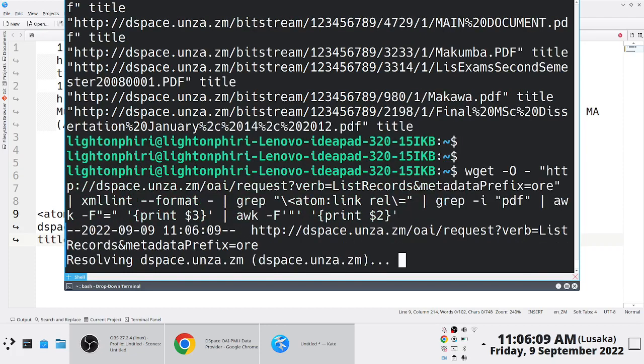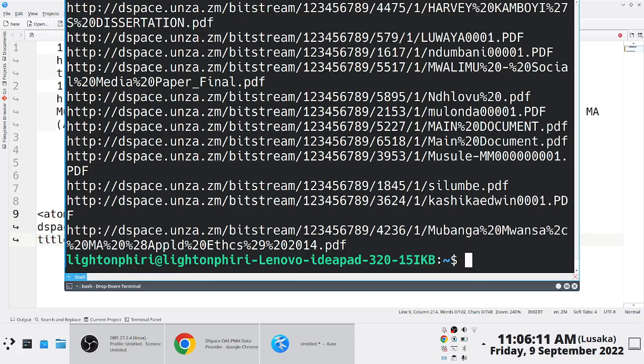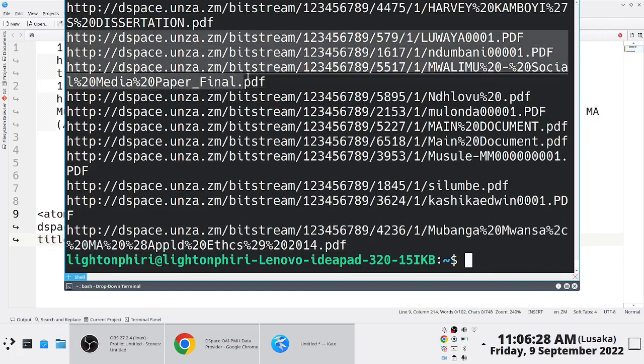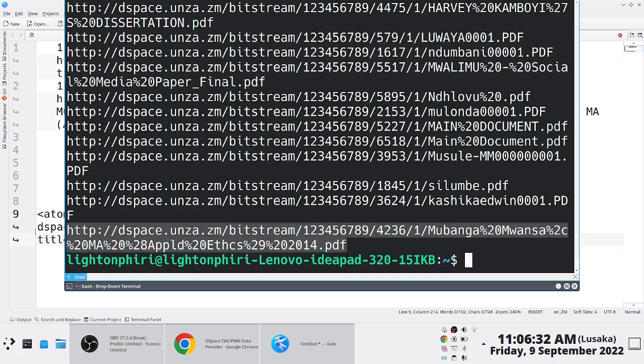I hope this works. Are you happy now? You see what's happening? If I get this, these are all the unique URLs for the documents for the first batch. Imagine, the potential is limitless here. If I want to download this document here, from this batch I can download all the documents now.